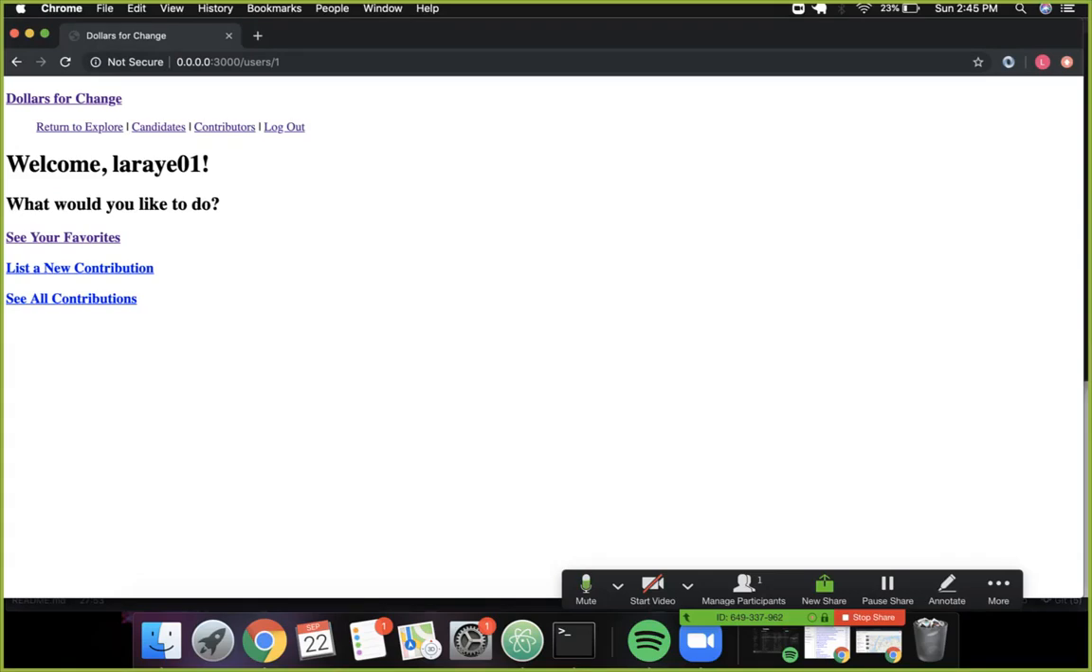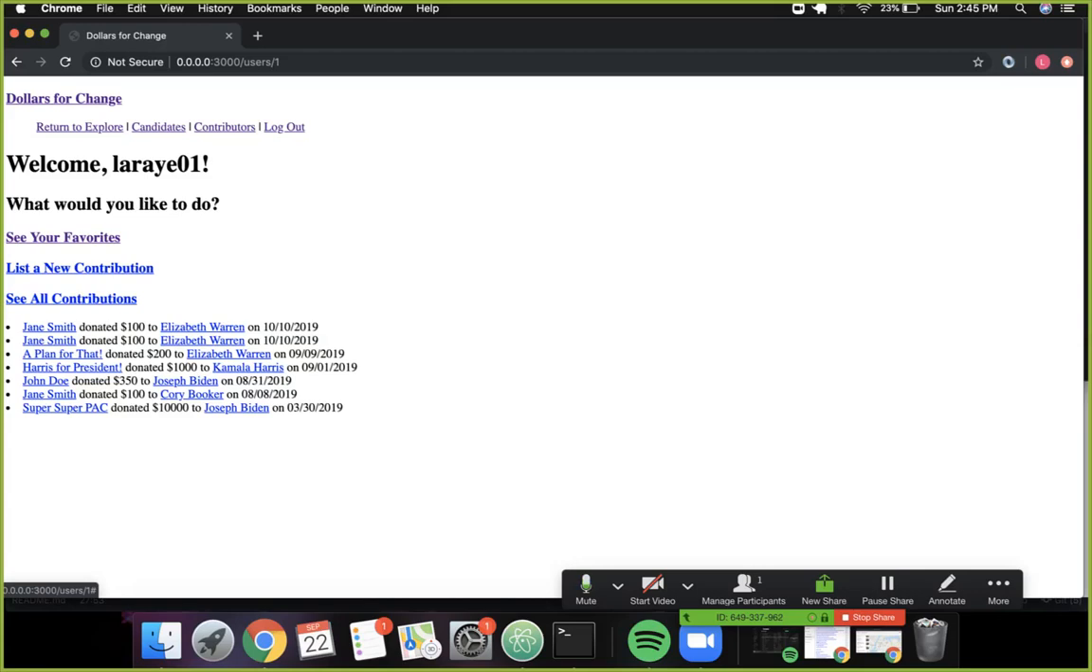And then below we can see our favorites, whichever candidates that we've favorited. We can list a new contribution, or we can see all of the contributions that currently have been indexed in the app. So first I'm going to take a look at that. This is all the candidate contributions that have been made so far.